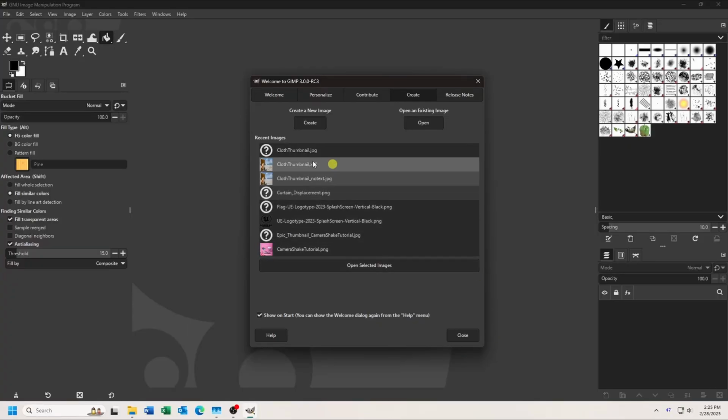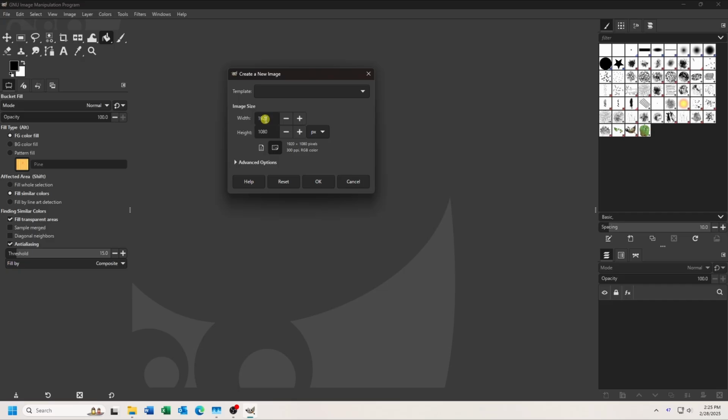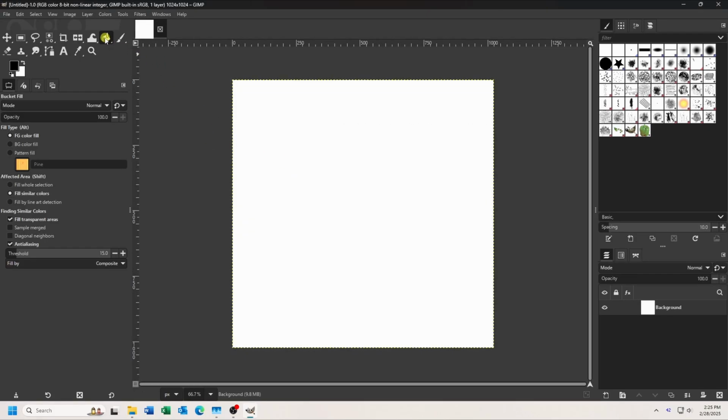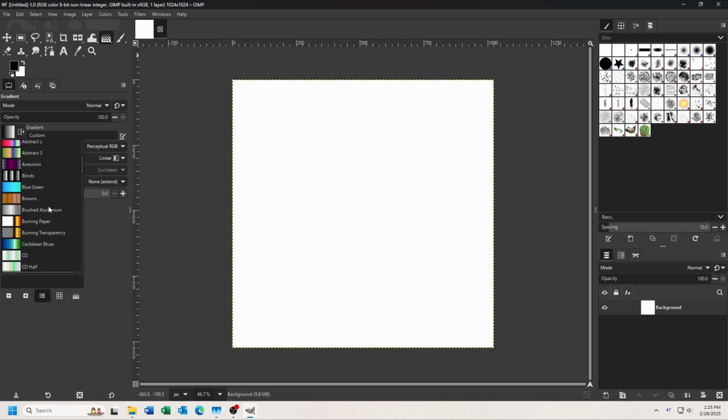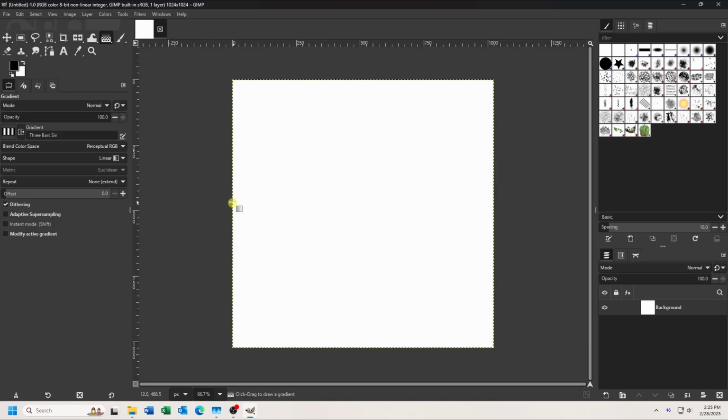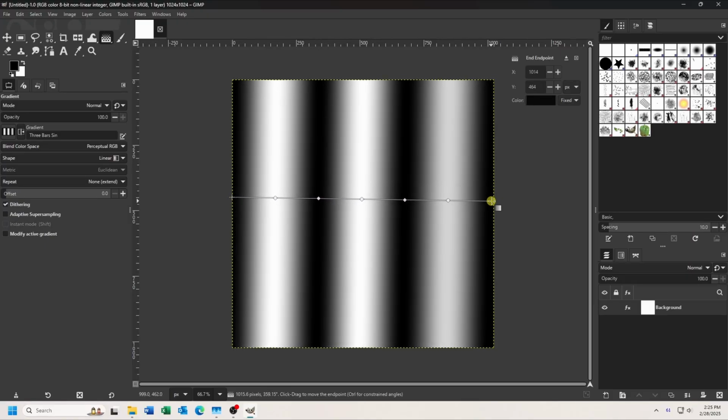Once you have GIMP downloaded and installed, we're going to start by creating a new image. We'll use a resolution of 1024 by 1024. Then click OK. Next, select the bucket fill icon and select Gradient, or you can just press the G key on your keyboard. Then click on this gradient icon and look for the 3 bars sine wave gradient and select it. Now, starting on the left side middle portion of your canvas, hold down the Control key and left-click and drag out your gradient to the opposite side of your canvas.